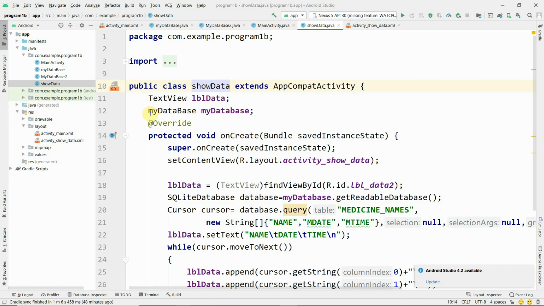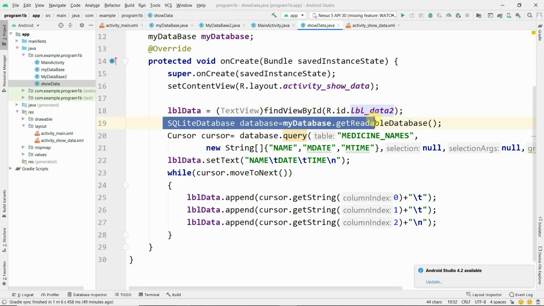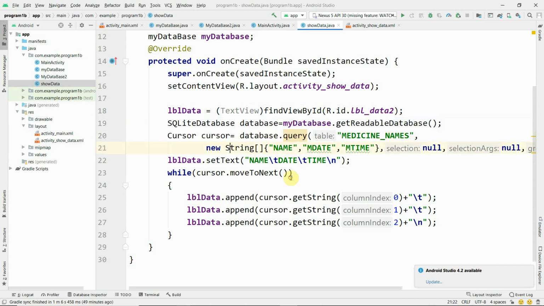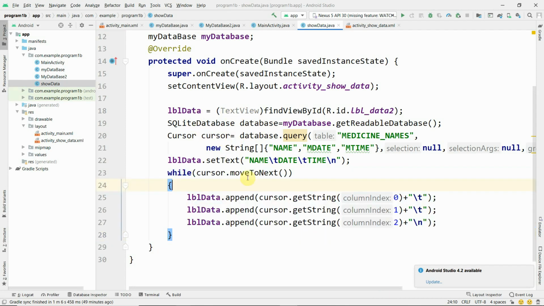Here nothing is there, just a medicine name database object is created, my database, and this lbl data is mapped to lbl data 2 that we already created in show data, and we are going to read from the SQLite database. Whatever data is read from the SQLite database is displayed as the content of the label, that is the text view. When the alarm triggers, this data will be displayed.